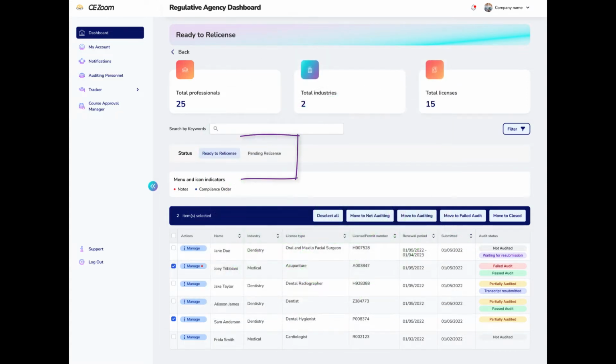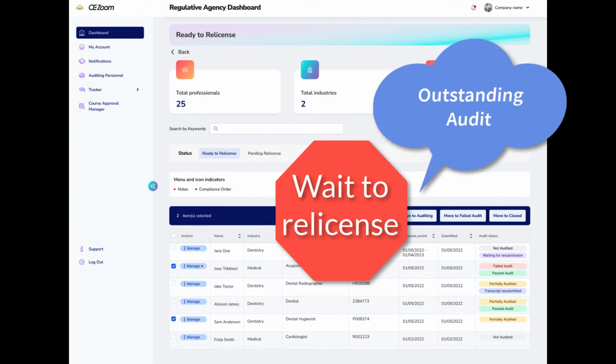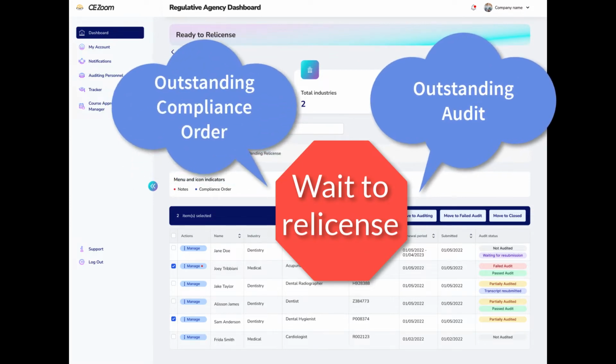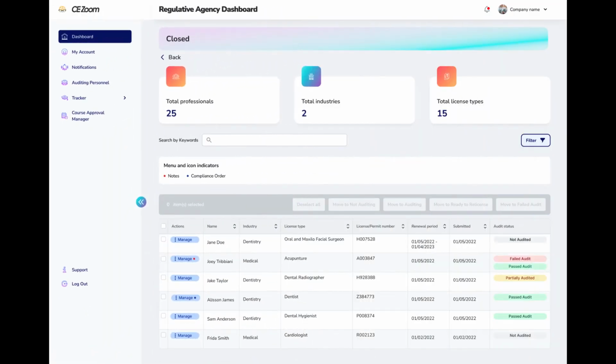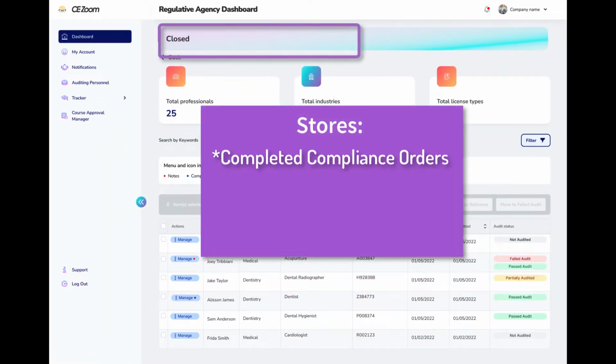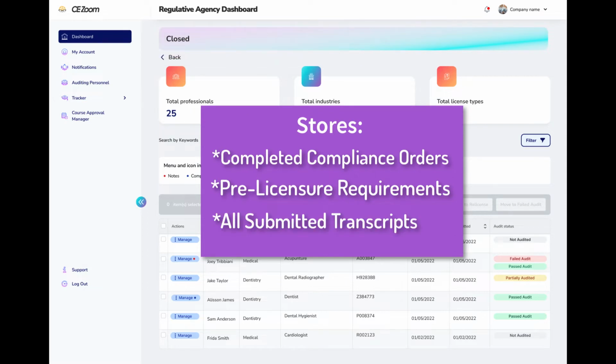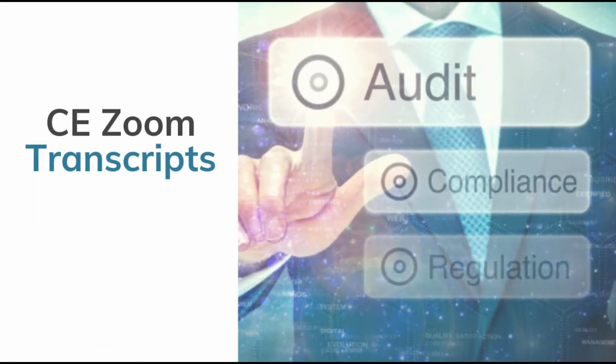Pending relicense will store all transcripts that have passed an audit or were not chosen for an audit but have other outstanding audits or compliance orders that must be completed prior to being relicensed. Closed transcripts store all completed compliance orders, pre-licensure requirements, and submitted transcripts, both audited and not chosen for audit, of professionals that were issued a renewal license.